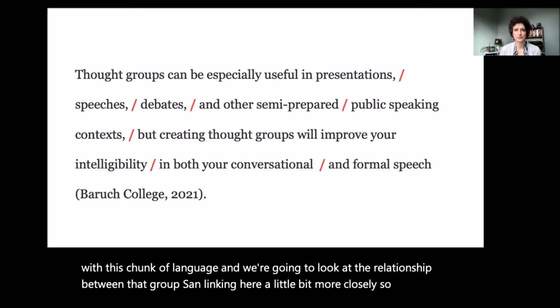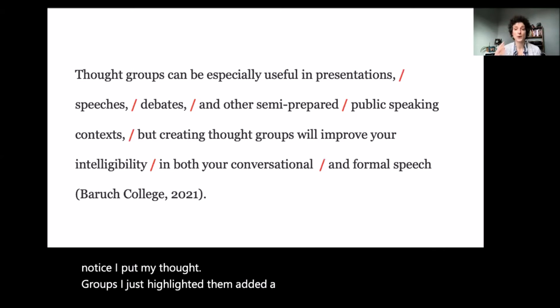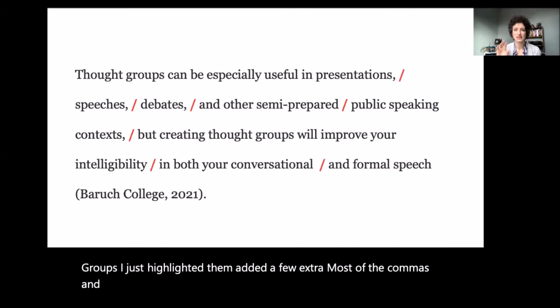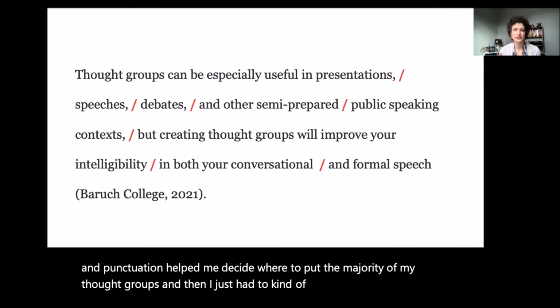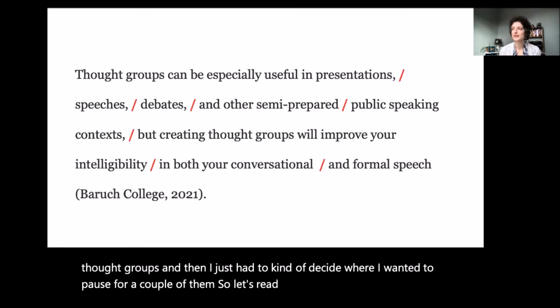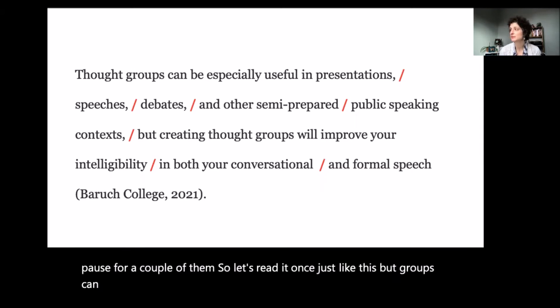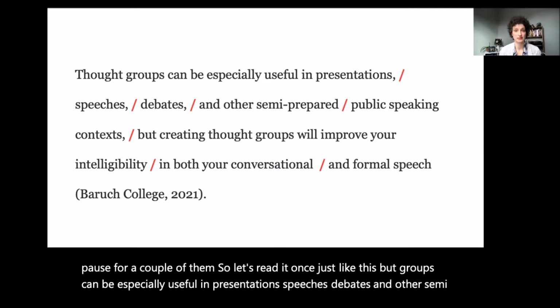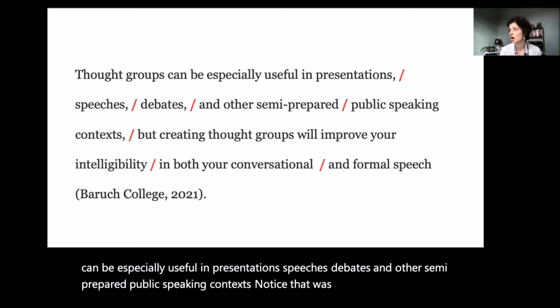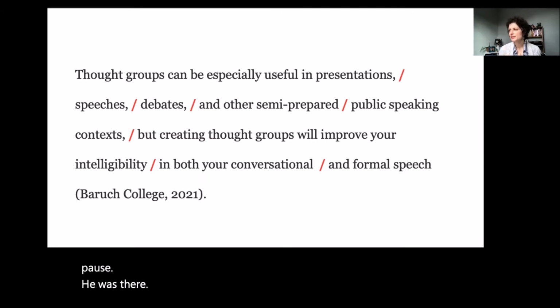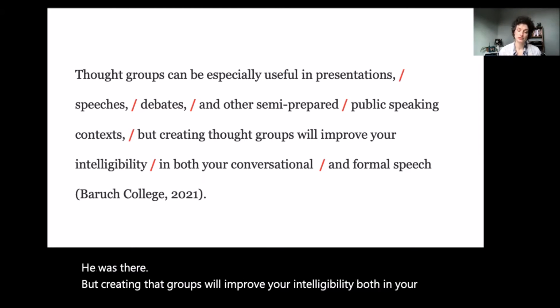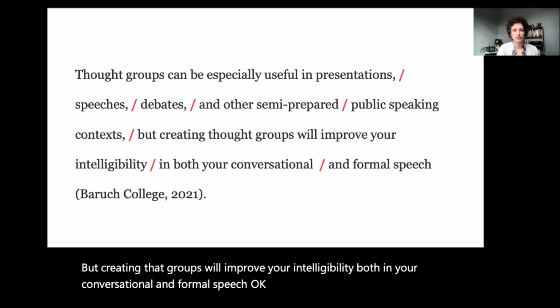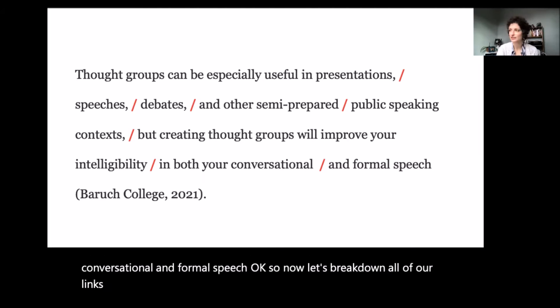So you'll notice I highlighted my thought groups, and I've added a few extra. Most of the commas and punctuation helped me decide where to put the majority of my thought groups. And then I just had to decide where I wanted to pause for a couple of them. So let's read it once, just like this. Thought groups can be especially useful in presentations, speeches, debates, and other semi-prepared public speaking contexts. Notice that was a really brief pause. It was there. But creating thought groups will improve your intelligibility, both in your conversational and formal speech. Okay, so now let's break down all of our links. Let's see them in action.